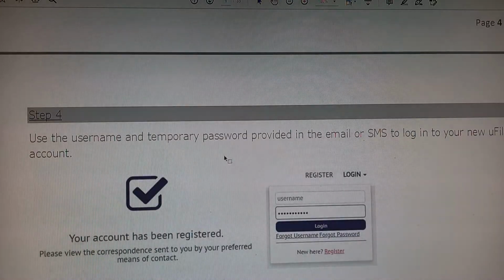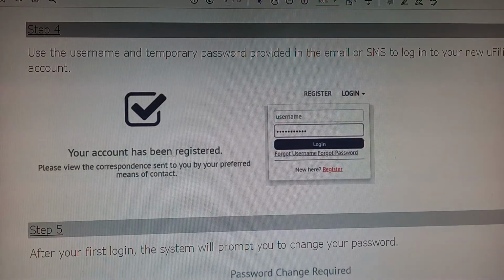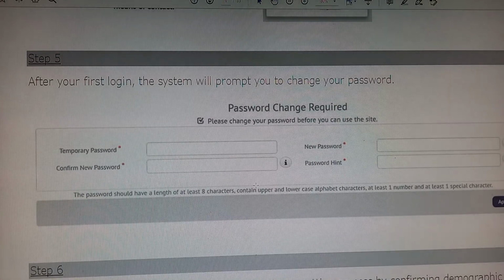Then what you will do is it will now bring you here. It will say your account has been registered. Then you put your username here that you've chosen, and you put in that password that they've SMS'd you. Then you say log in, and then it's going to bring you to a page here. So that temporary password, you're going to capture in here.